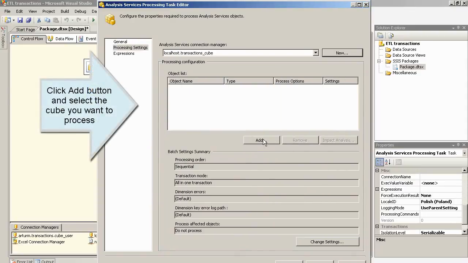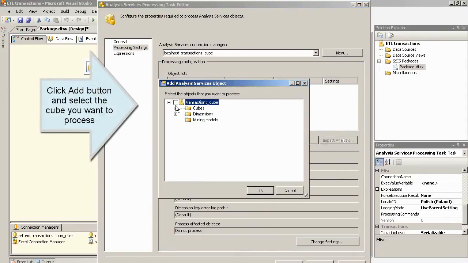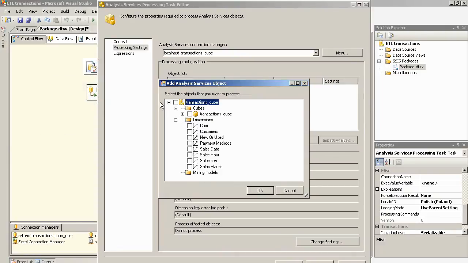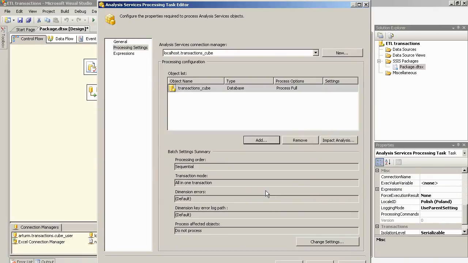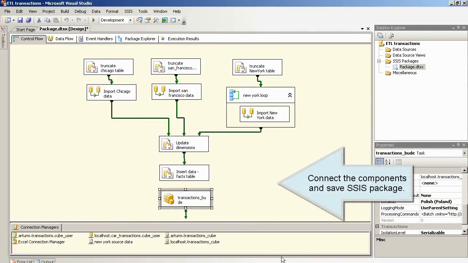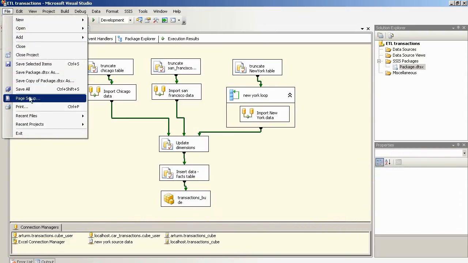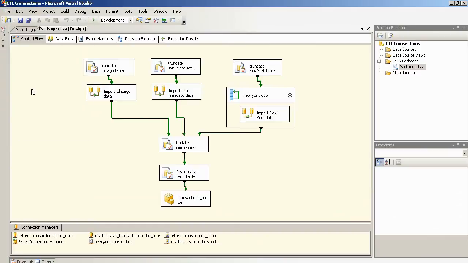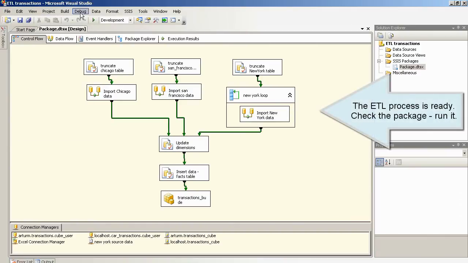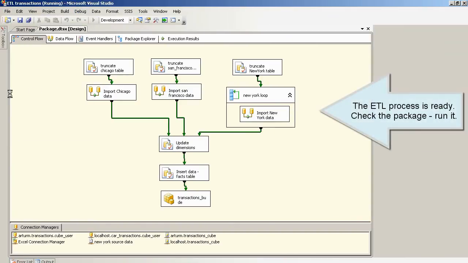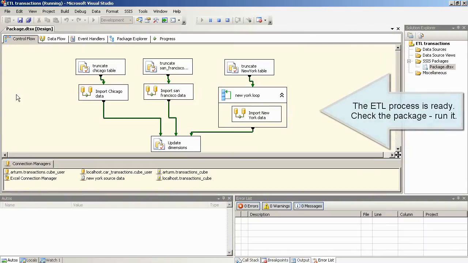Click Add button and select the cube you want to process. Connect the components and save the package. The ETL process is ready. Check the package, run it.